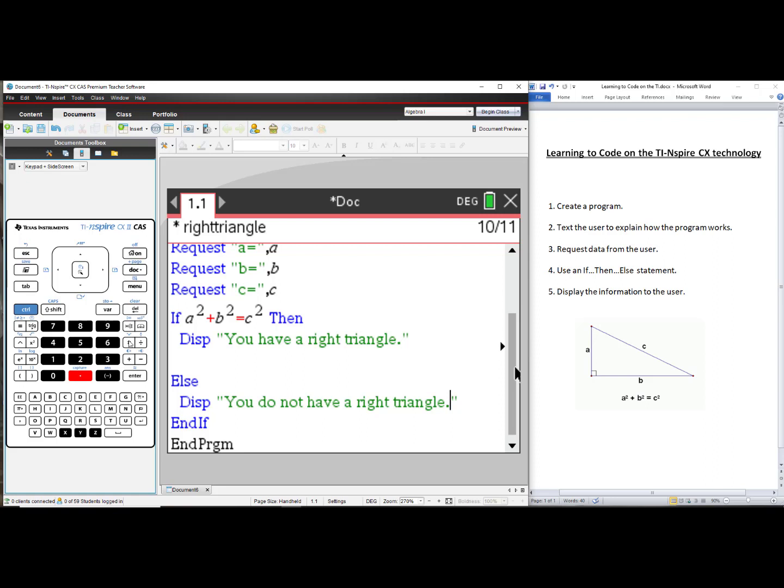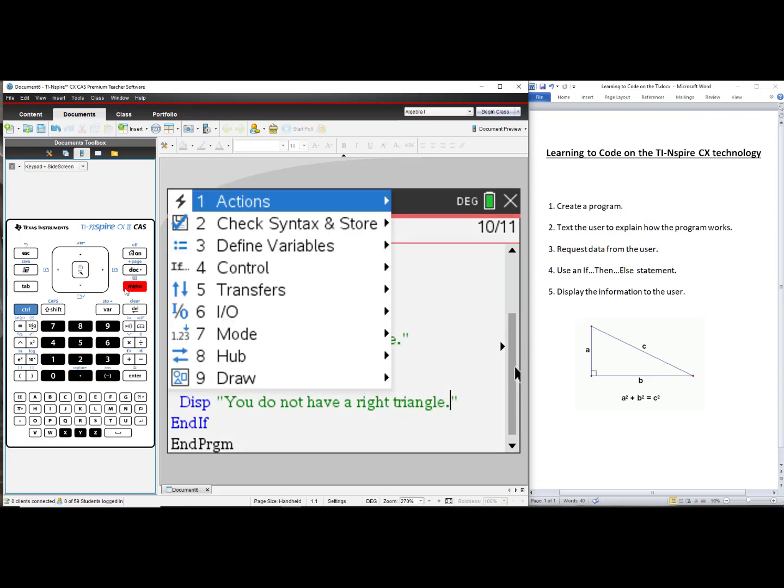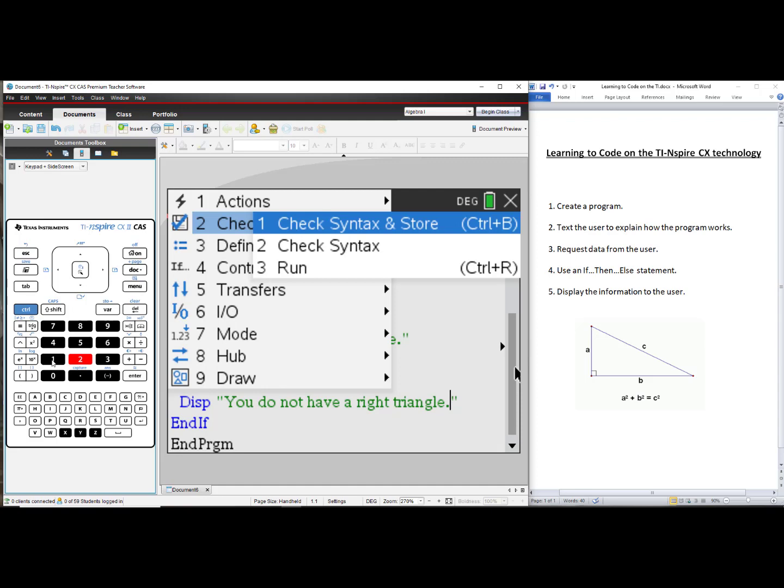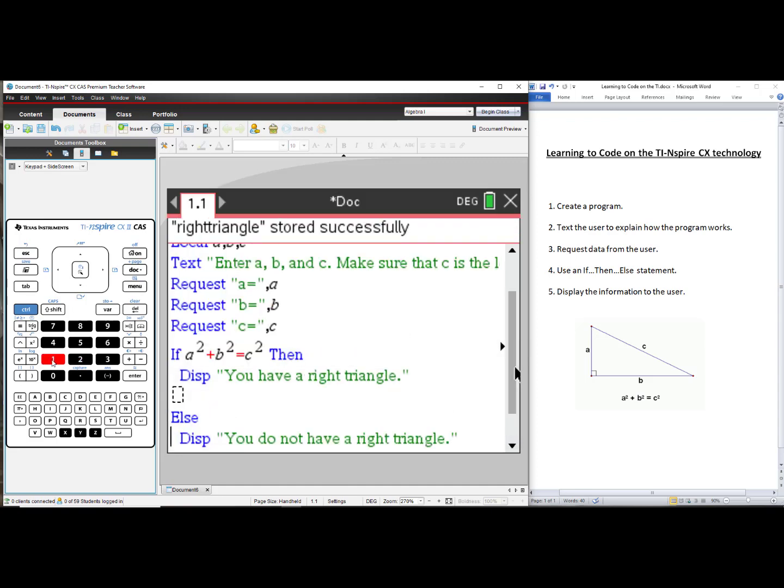We are now ready to check syntax for our program. We can go to Menu, number 2, check syntax and store, and select number 1 to check syntax. At the top, you should see the name of your code, and it should be stored successfully. If not, figure out what might have gone wrong. We are now ready to run this program.